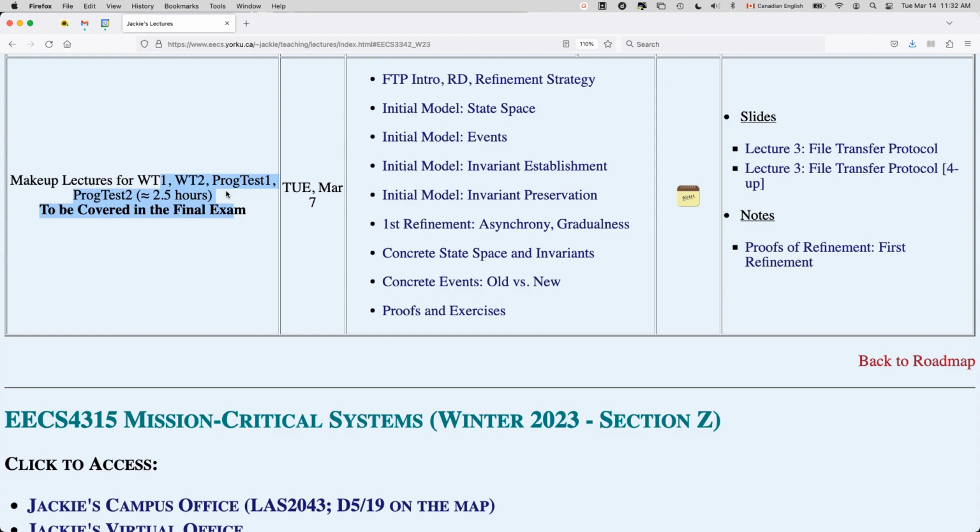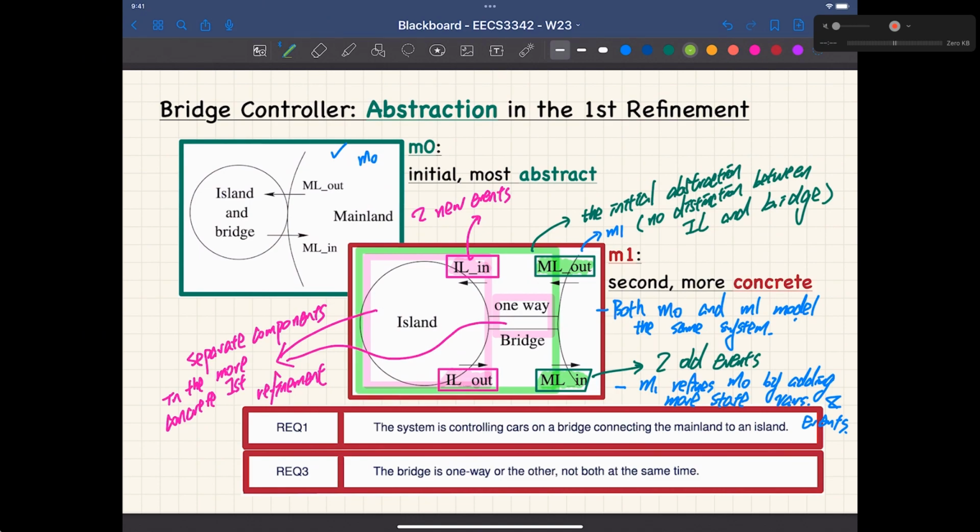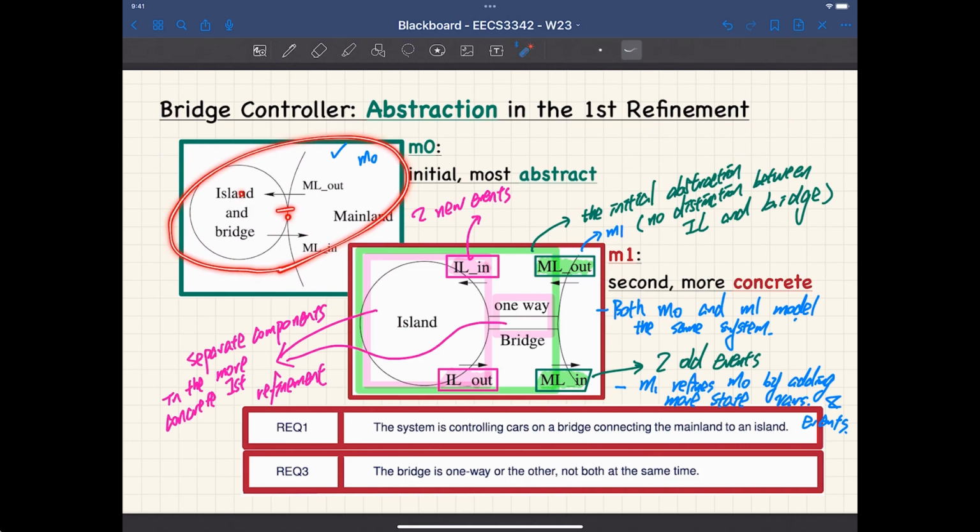Alrighty, let's now continue. All right, let's see what we did last time. I'll switch to iPad in just one moment. I think it may not be a bad idea to have a very quick recap about what we covered last time. So last time we introduced this very first refinement for the bridge controller, okay? And we talked about moving from this initial abstraction where there's no distinction between the bridge and the island. And now we do have a notion of the bridge. And more than that, it's actually one way. So we have to make sure we use the quantities A, B, and C to restrict the way the bridge is going to work. And we'll do a little bit more today.